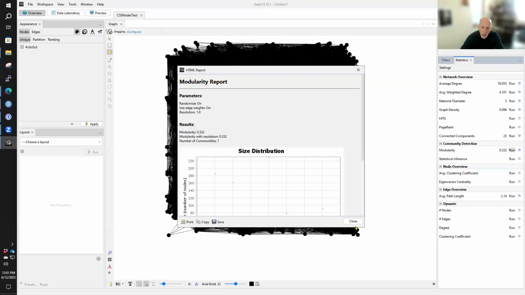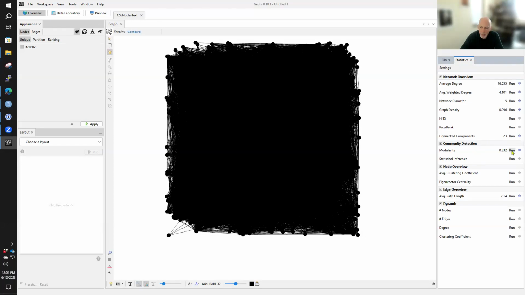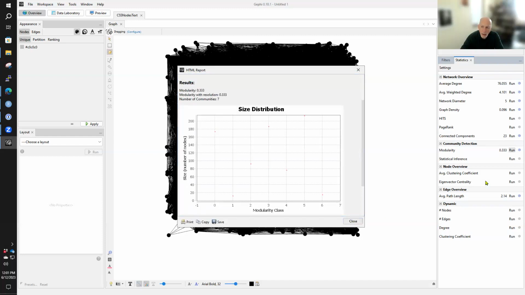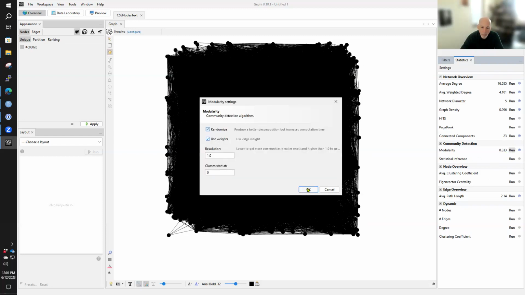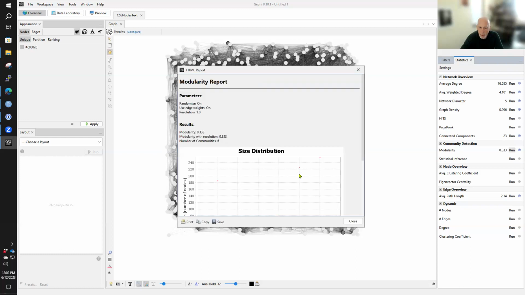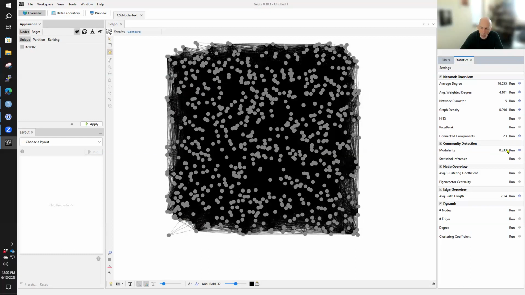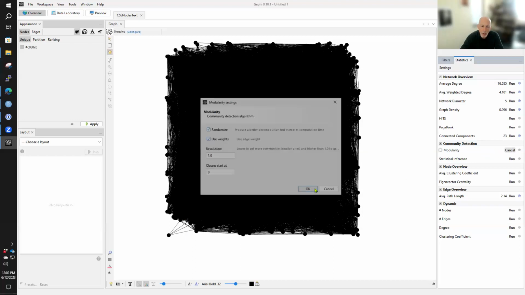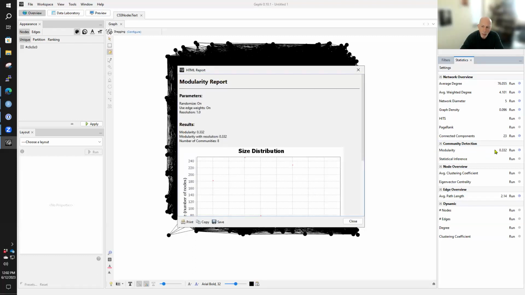Okay, so modularity of 0.332 and 7. The point that I'm trying to establish here, but failing to establish, is that the results aren't 100% reproducible. Here we get 6 communities instead. So one way to do this is to do it a whole bunch of times. Here we get 8.